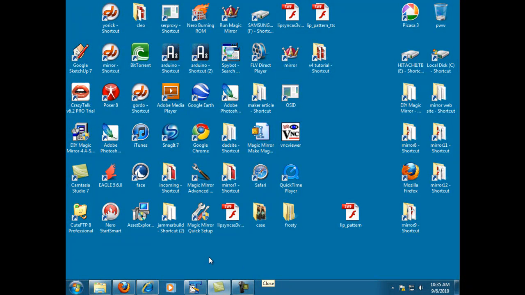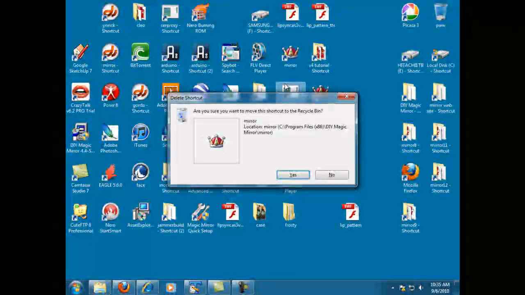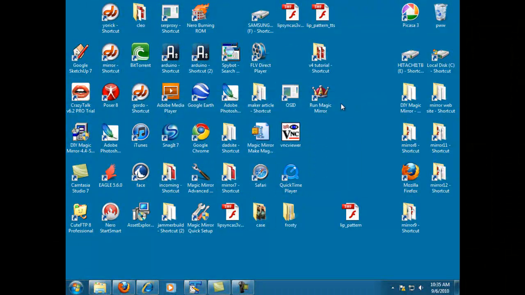So what you want to do is find the icon that looks like this, Run Magic Mirror. Don't click this one. Actually, if you see that one, delete it. That's not supposed to be there. That's a byproduct of the way the Adobe installer works. But look for this one that says Run Magic Mirror.